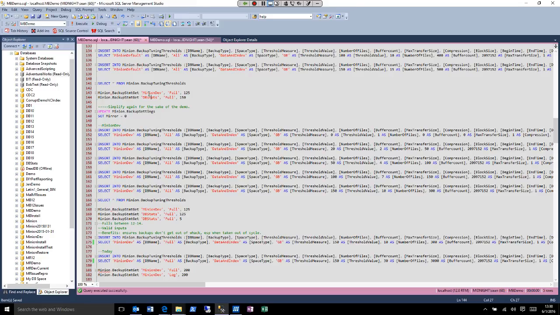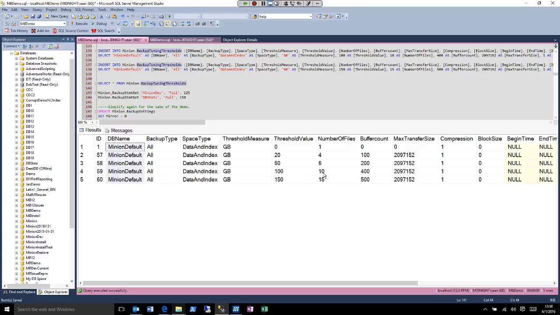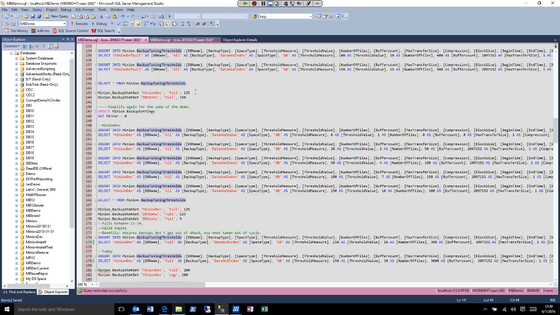We're going to use our statement generator again. So what do we expect to see here? We're going to run this as if the database were 125 gigs. So we expect that to use 10 files and 400 buffers because 125 is between 100 and 150, right? So we're expecting 10 files and 400 buffers. Let's go ahead and take a look at that.